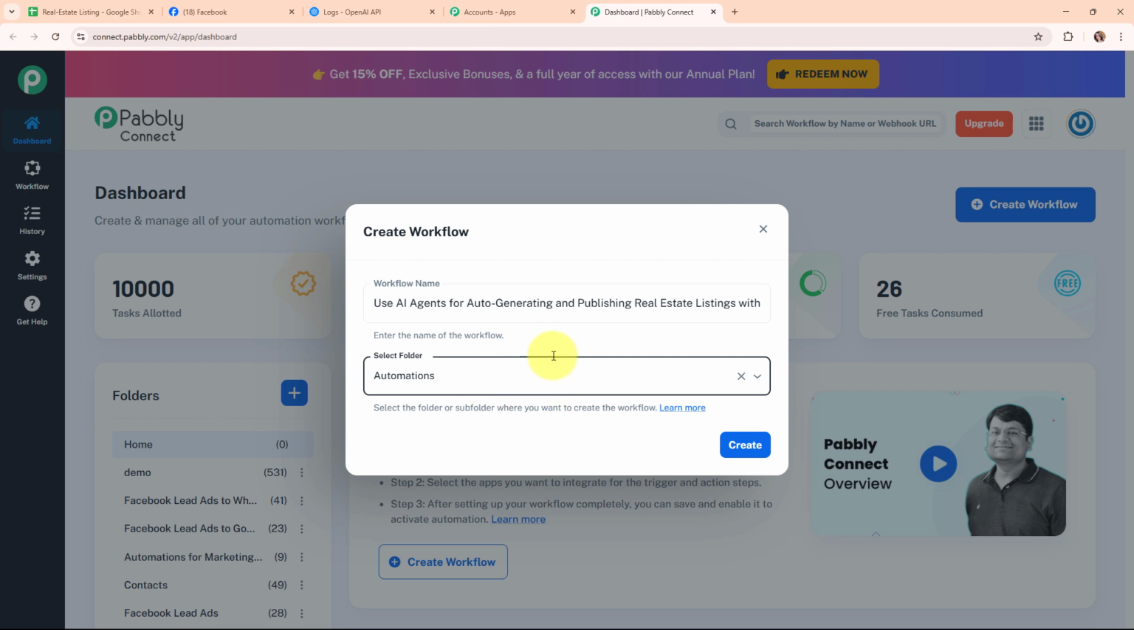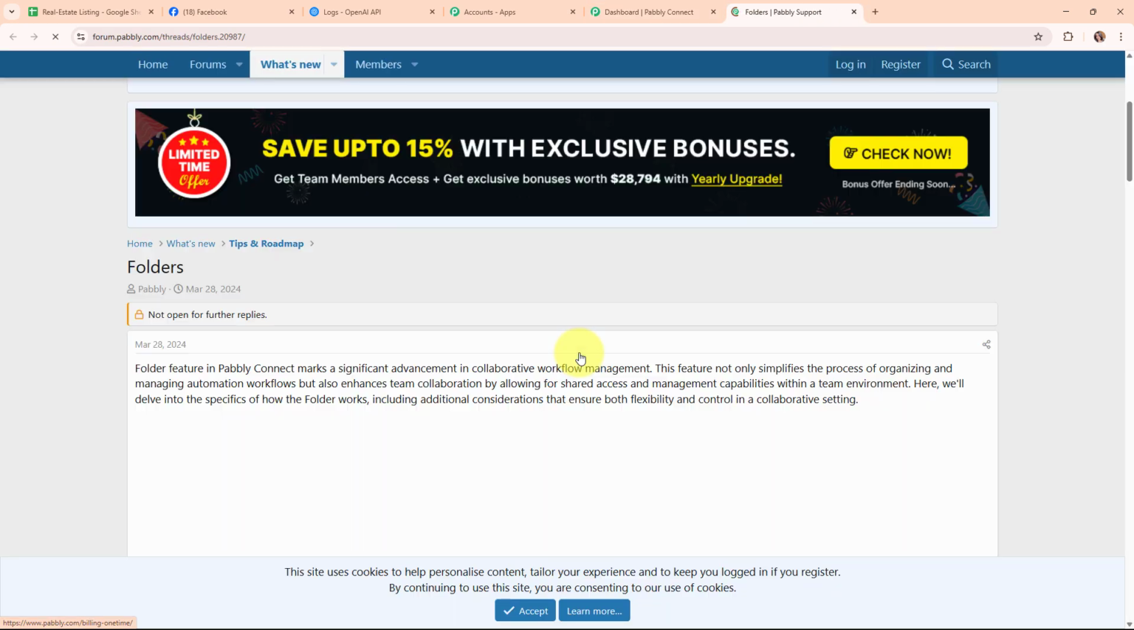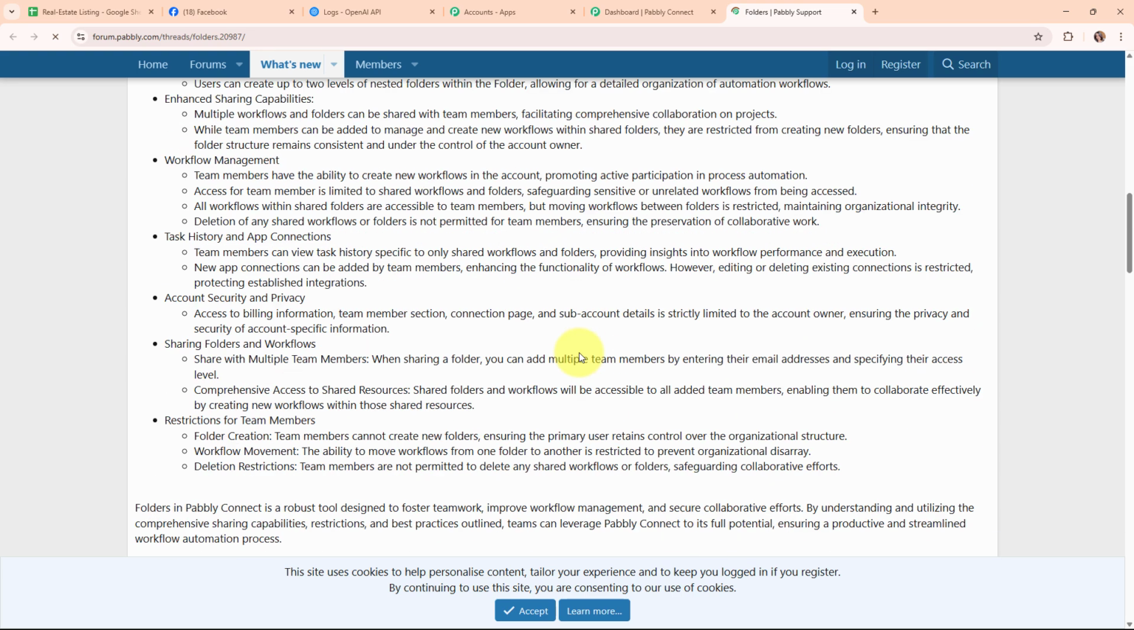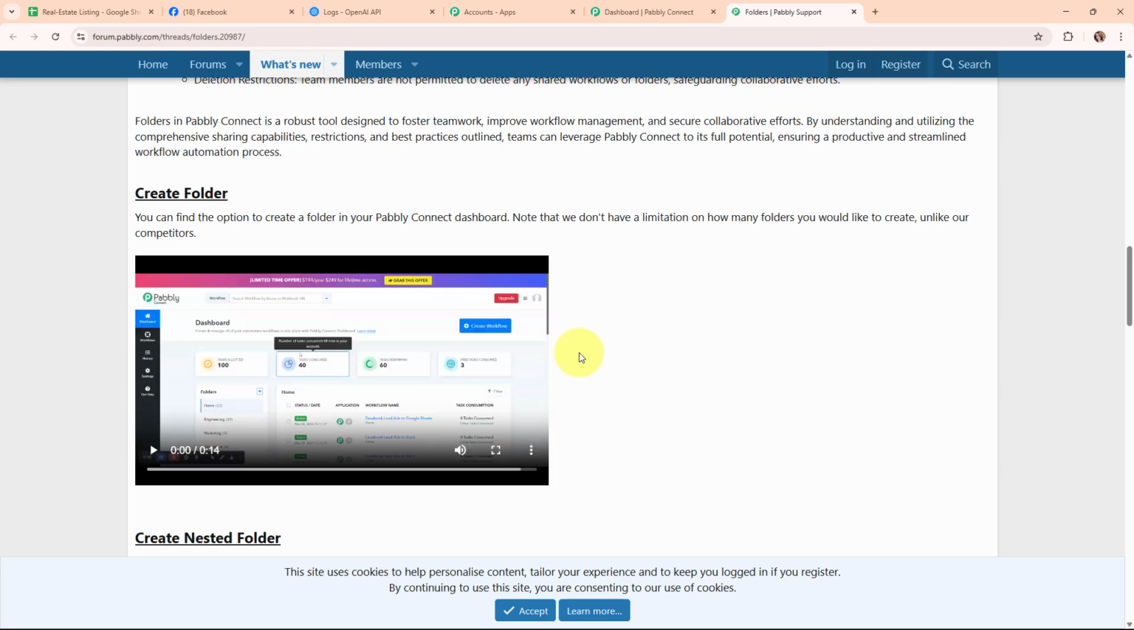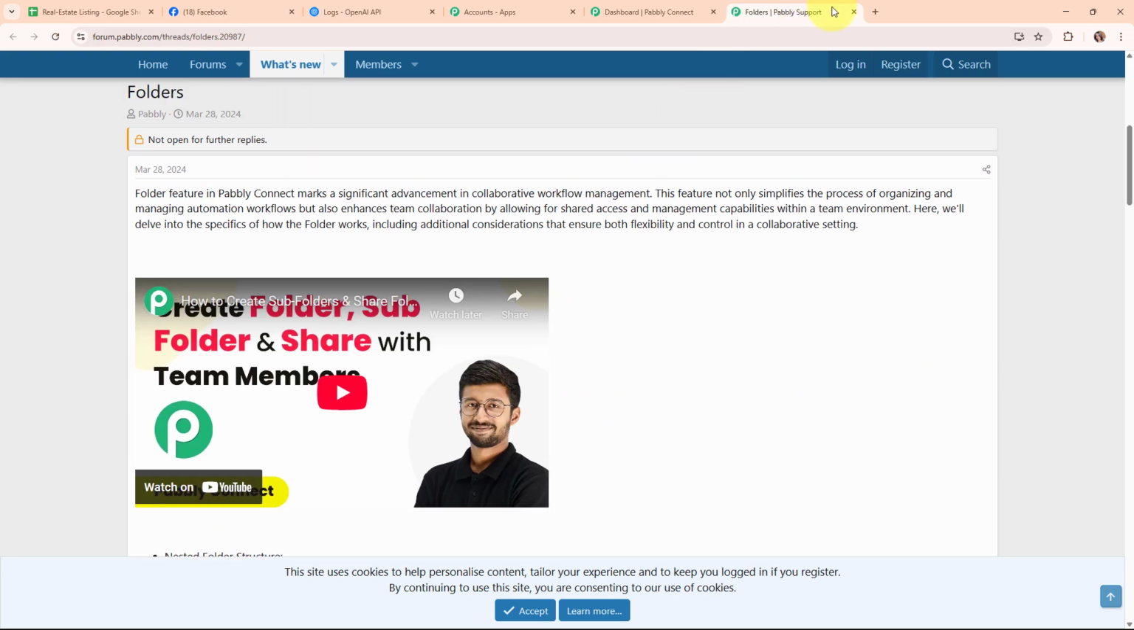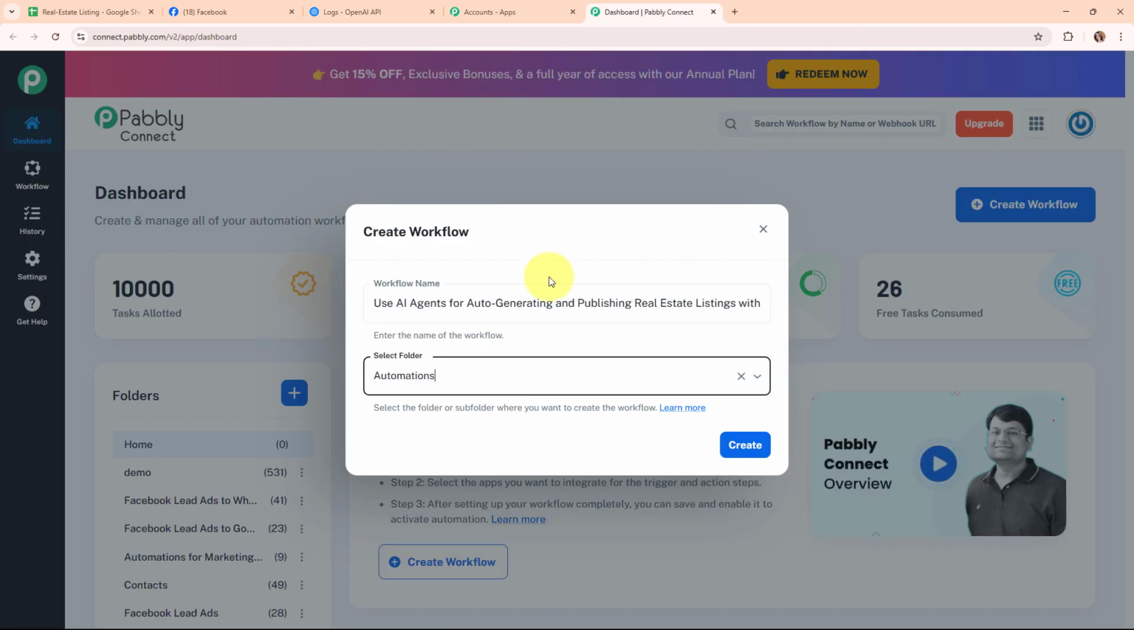And now, to learn how to create a new folder inside Pabbly Connect, you have to click on this Learn More hyperlink given over here. By clicking on this, it will take you to a forum window where you can see all the instructions on how to create a new folder inside Pabbly Connect. Okay, so now moving back to my Pabbly dashboard, to create a new workflow, I'm going to click on this create button given over here.